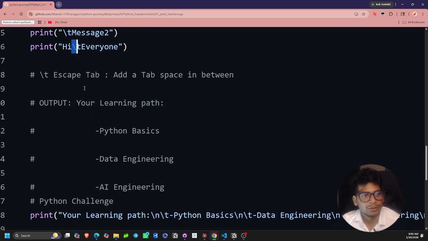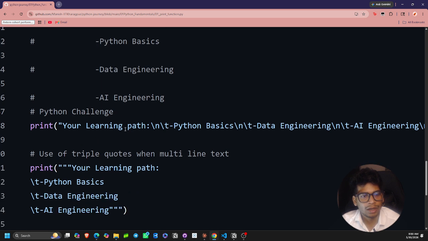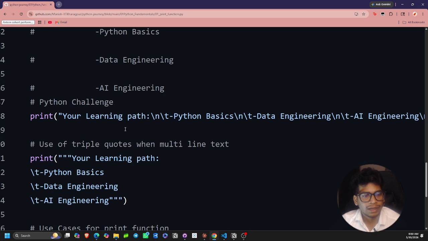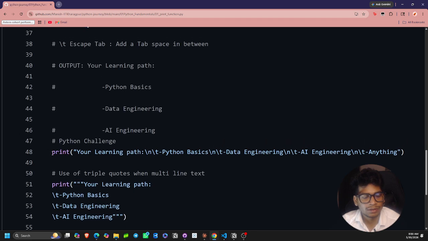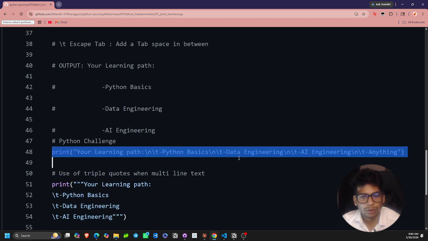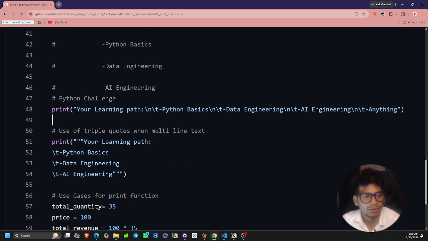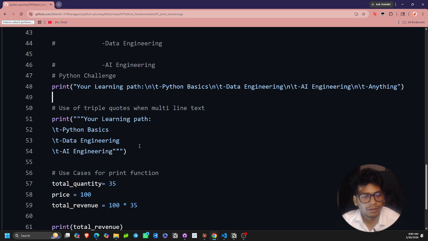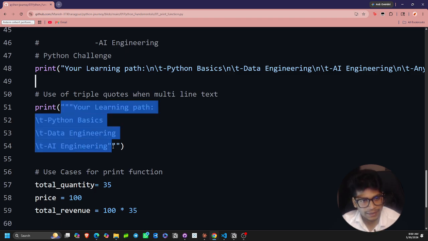Backslash t escapes a tab, we have seen this, and this was the challenge which I gave you: how to write something. The problem was that our code was becoming so long. To avoid this and to increase the code quality, we use triple quotes. We also saw that when you are using triple quotes, this is how things will be printed in the output.